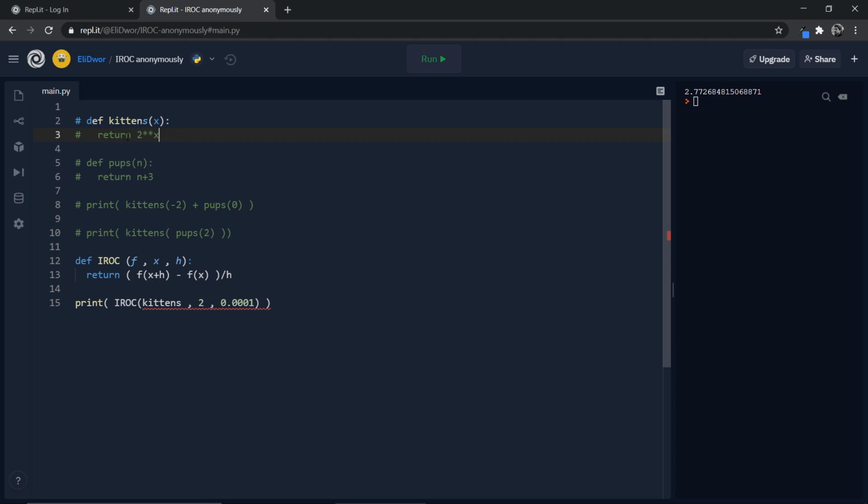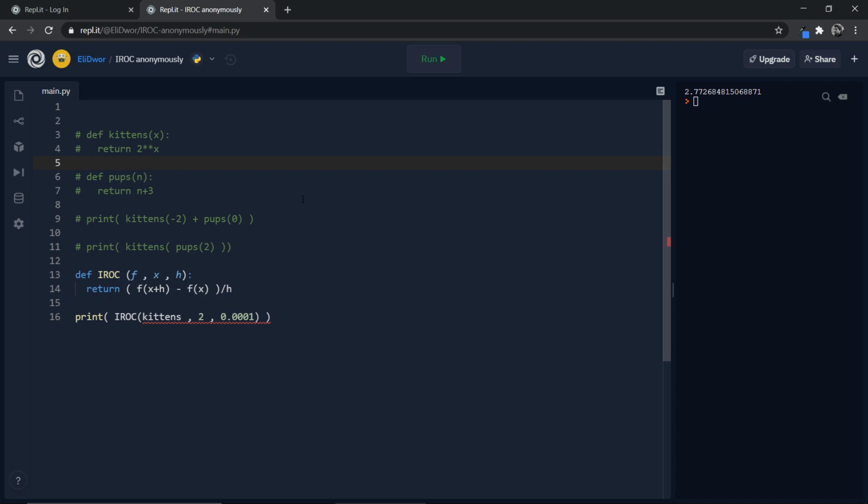What if I don't have access to kittens? Well, this whole thing breaks, right? What do I do to put a function inside of here that I want? Something that's flexible, something where I don't have to define kittens in advance, and I can just put it directly into the function itself. Well, that's where Lambda comes in. So we had iroc being defined as requiring a function, and I want to pass my own function in when I want to calculate iroc, instantaneous rate of change.